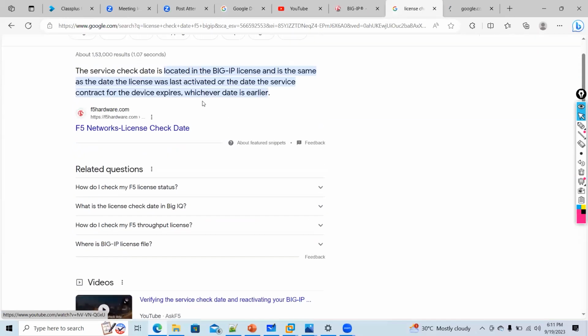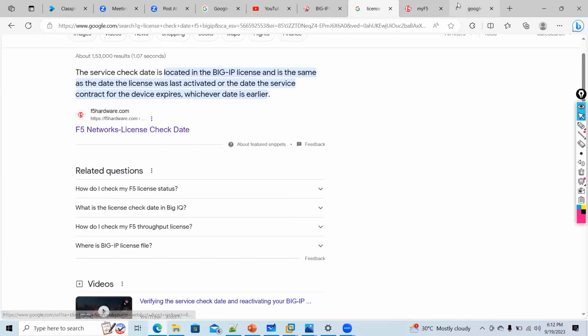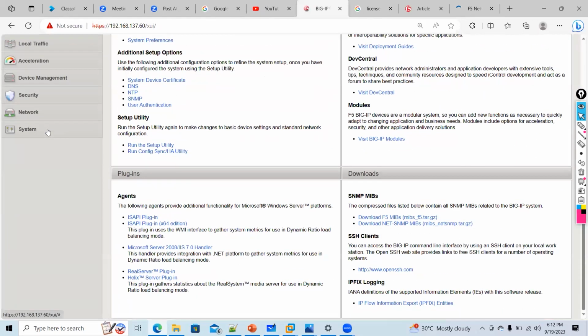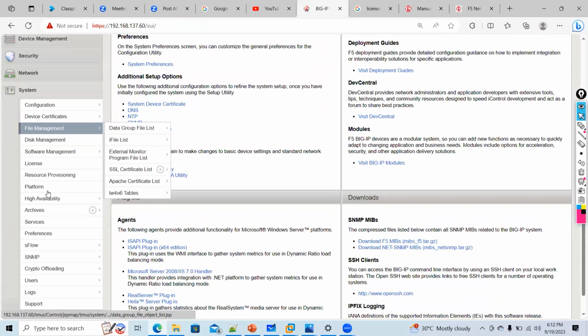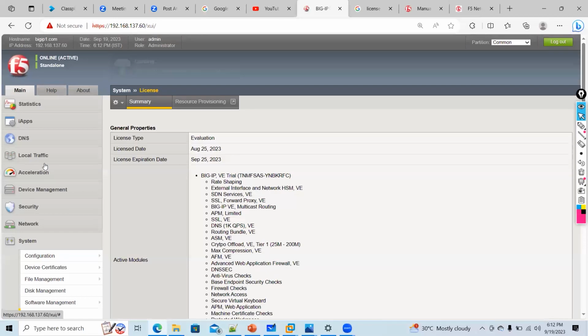So always there is a prerequisite to check that date. I will show you where you can find the license check date and service check date, guys. You need to go to this article, then System, then License. So what is my service check date? If someone asks you what the service check date is, the service check date is 25th August 2023, guys.